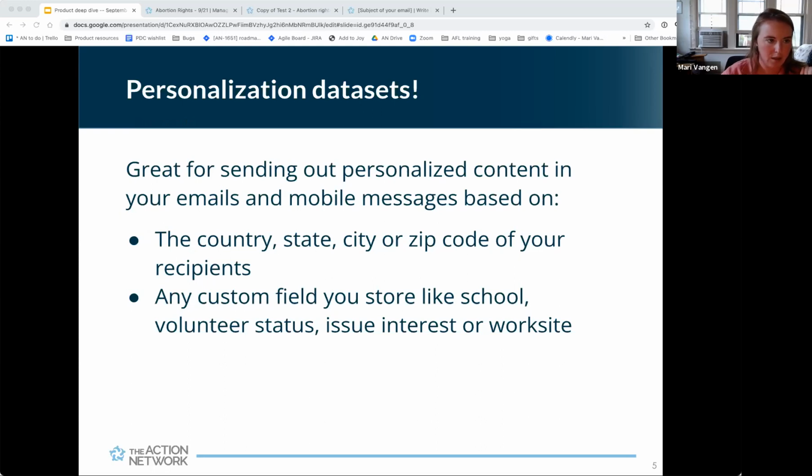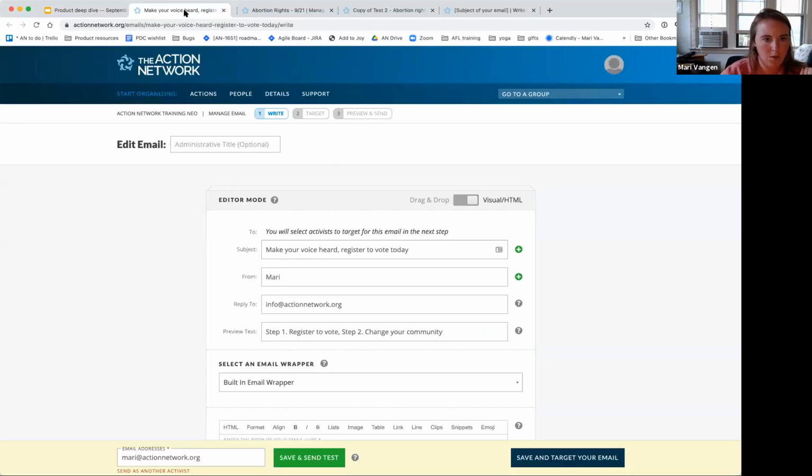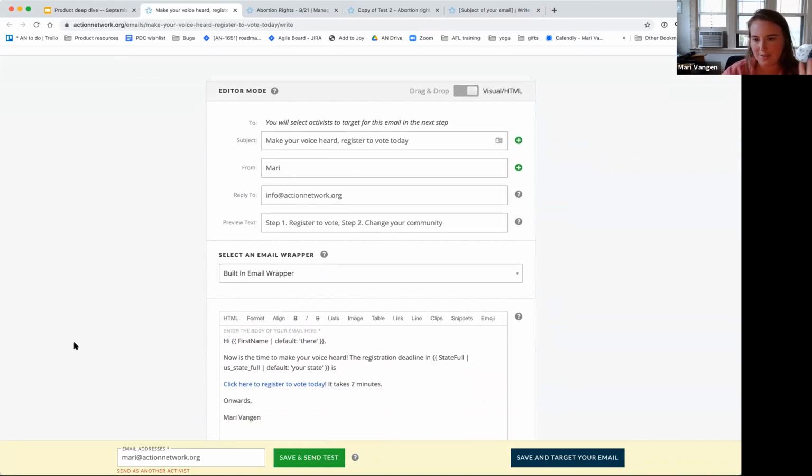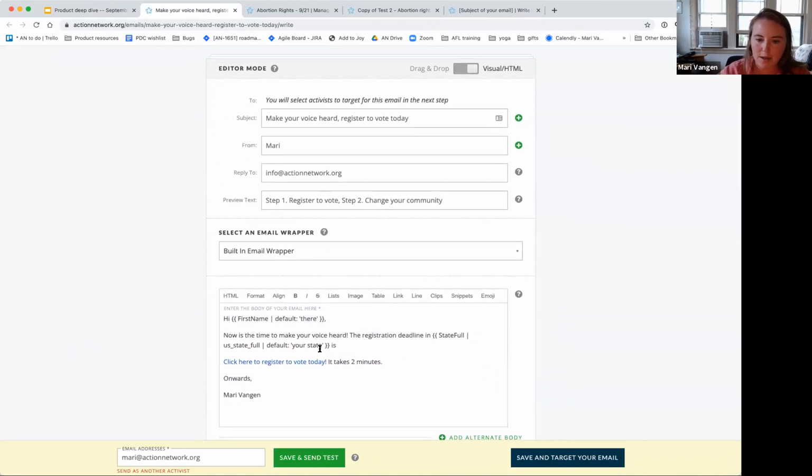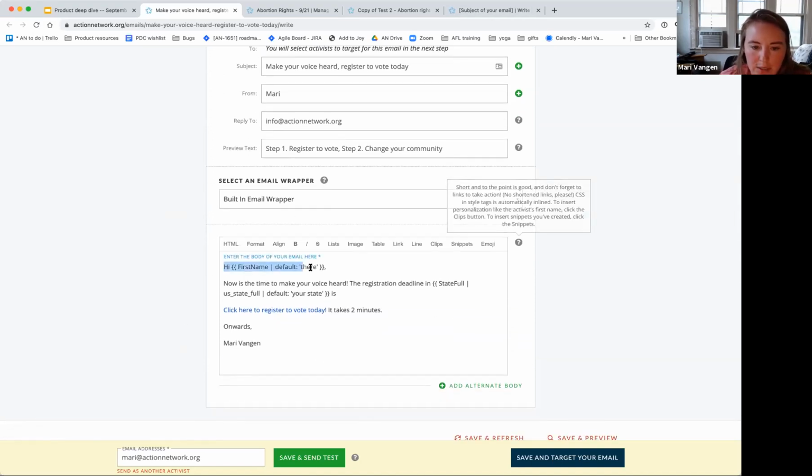And this is the email that I wrote. Please forgive my copy. So in this example, we want to be able to send out the registration deadline. It's a United States-based example, and we are sending out a national list. So it's going to people in all different states. But we want to send out personalized registration deadlines. So the date that people have to register by, we want it to be based on the state that they live in.